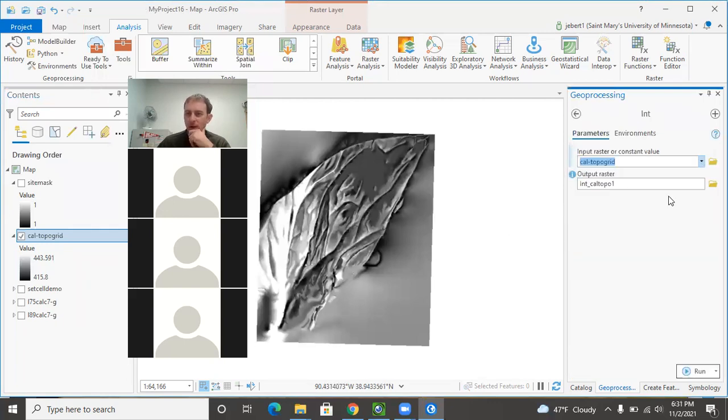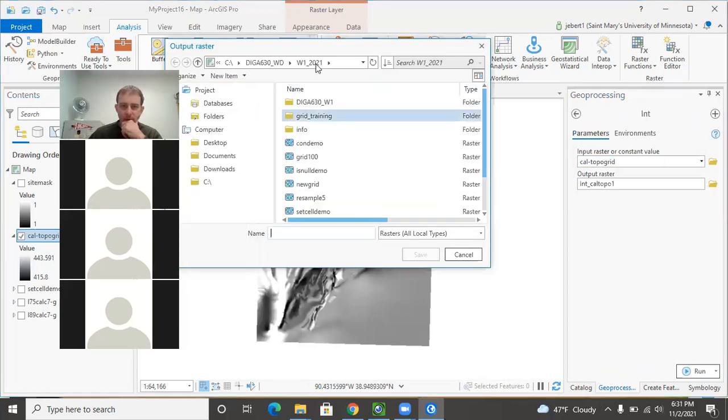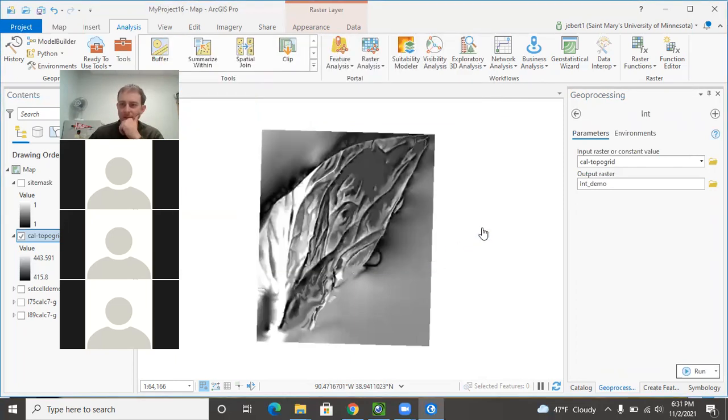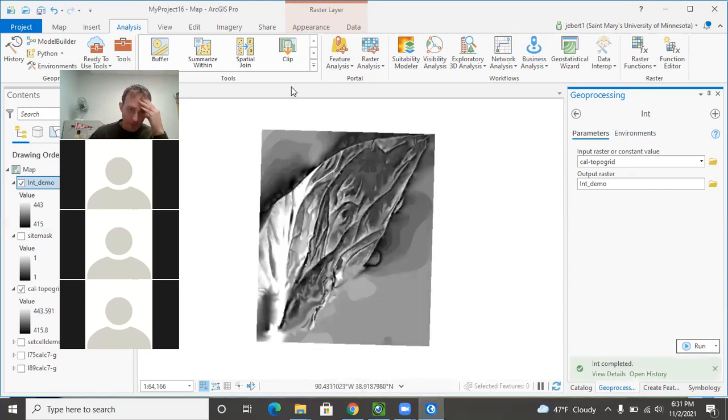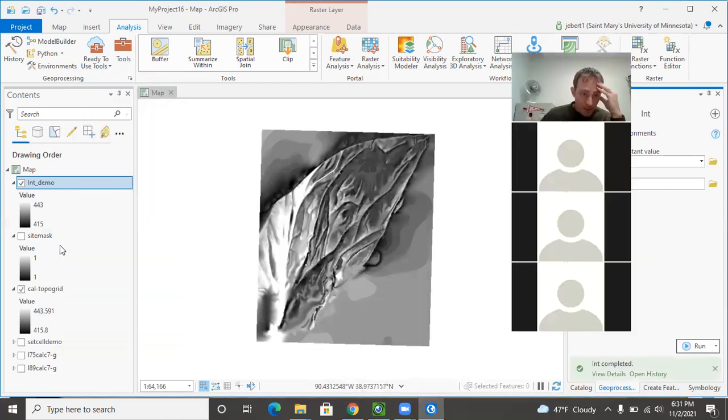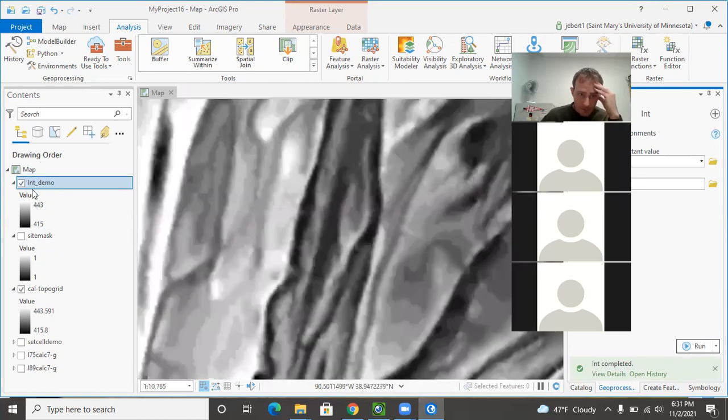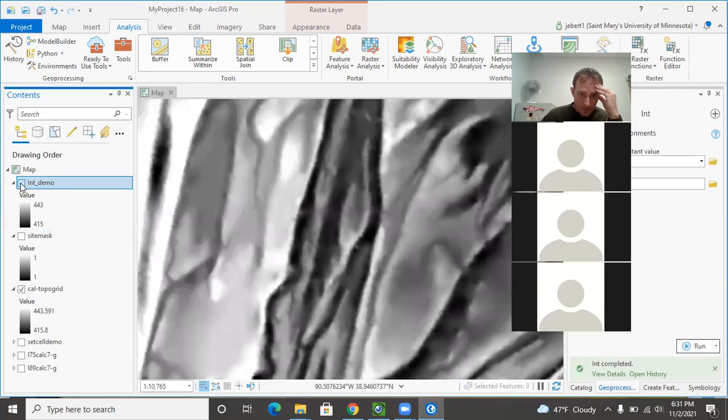So our input will be CalTopo grid. Output, well, let's save this here to a new, well, yeah, here we go. We'll call this one int underbar demo. And we'll save that. And we should be able to run this. I suspect there are some other parameters that we could enforce, like we looked at. But now, if we turn off our, well, let's zoom in on this a little bit. And I'm going to turn off my, so you kind of see the difference between the integer and the floating point.